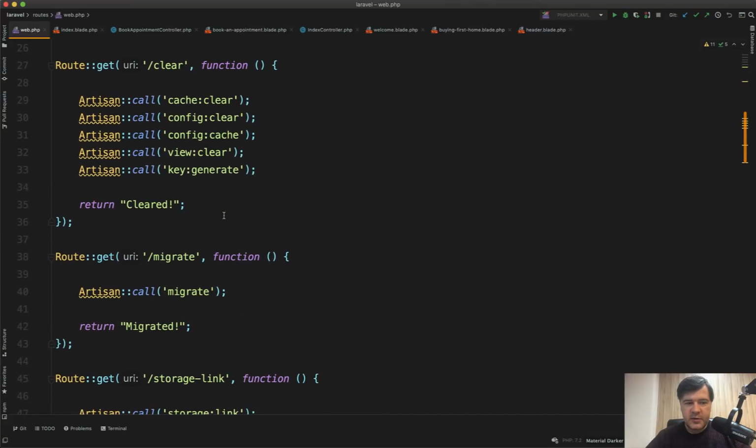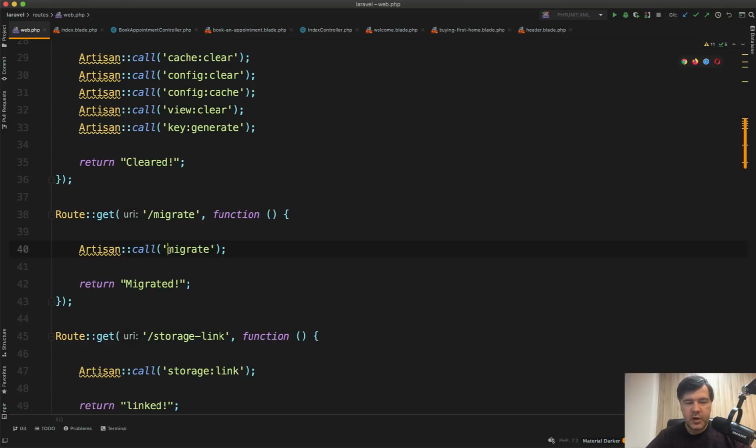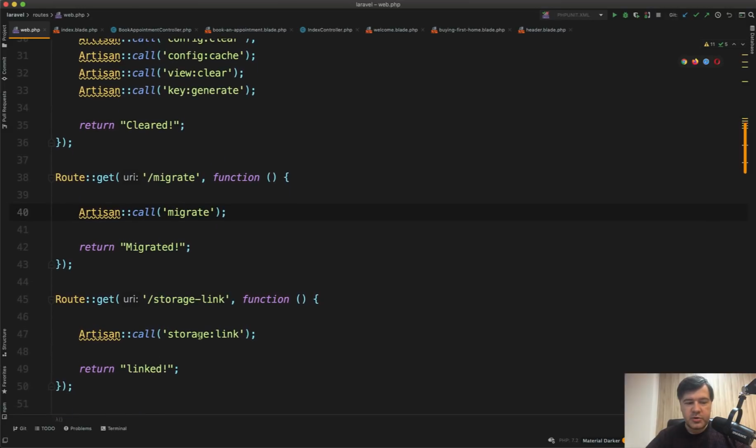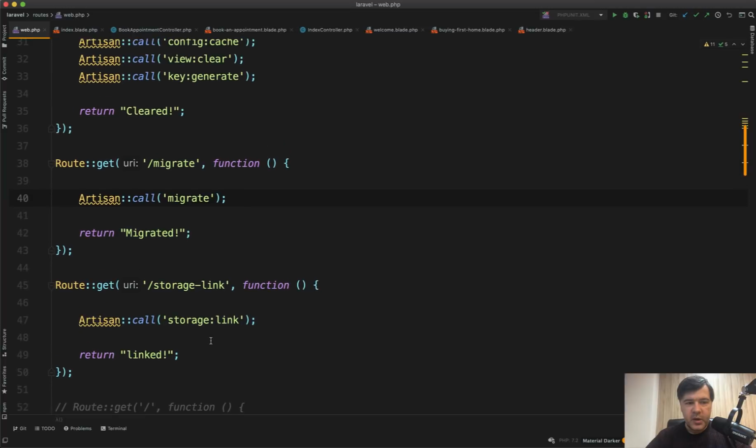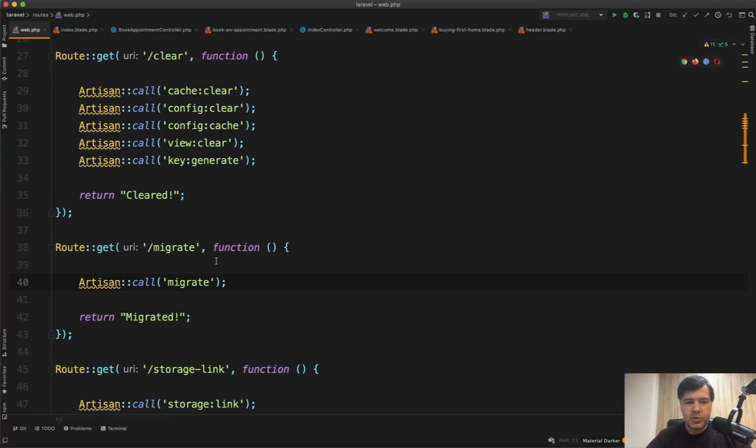Next, this part. And this is pretty interesting. I haven't seen much of it before, but then I remembered why it is done this way. So there is a route clear that performs a lot of Artisan commands and basically clears a lot of stuff. Similarly, route migrate for the migration and route storage link for the storage link command. Why would you do that? Why would you make a web route for the Artisan calls?